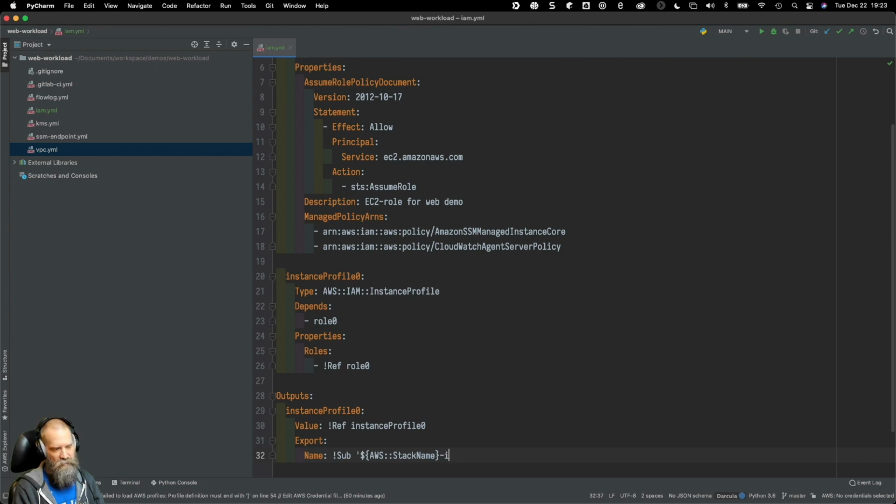And we'll call this just instance profile. What this means is when we run this, we have to provide a stack name to CloudFormation. And it's going to take that name and substitute it in here to dynamically generate this for us. Okay. Now we have to check if this is the right return value for this.